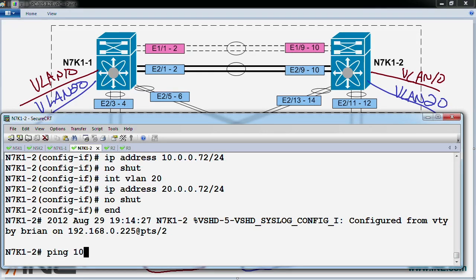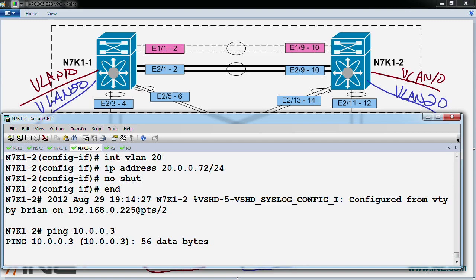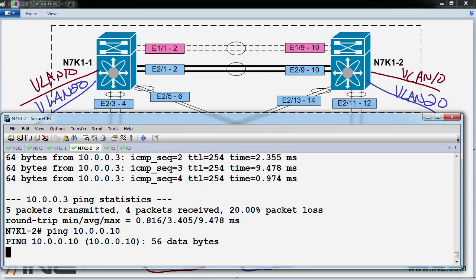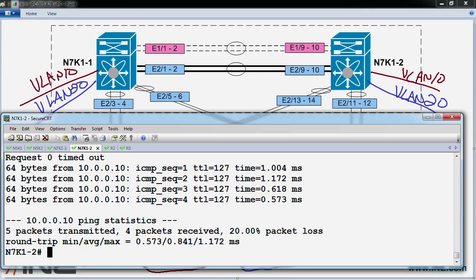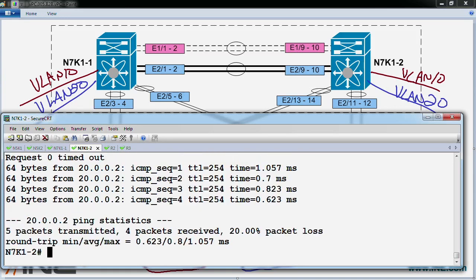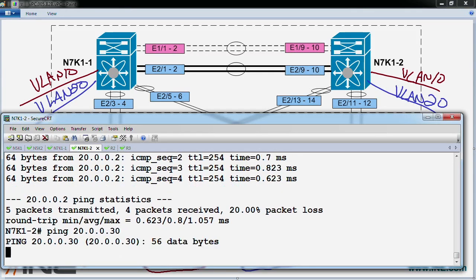Now from either of the 7Ks, I should have basic layer 3 reachability to the end hosts. I should be able to ping 10.0.0.3 for router 3, 10.0.0.10 for server 1, 20.0.0.2 for router 2, and 20.0.0.30 for server 3.